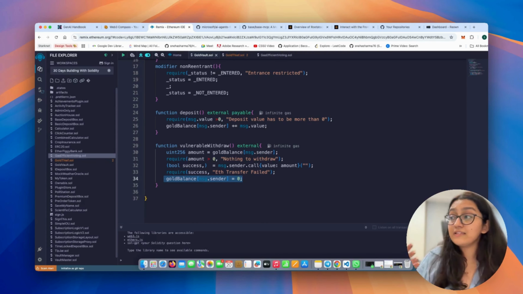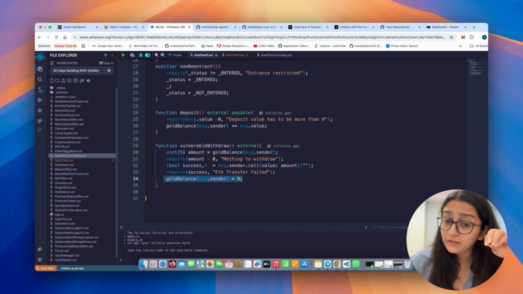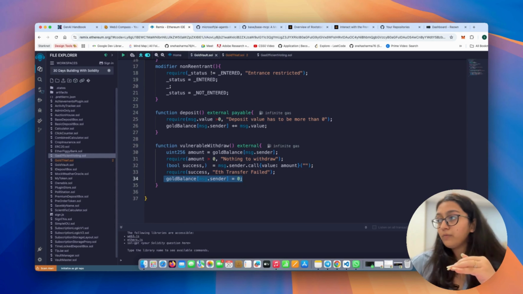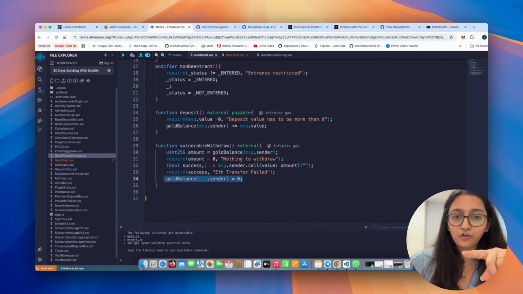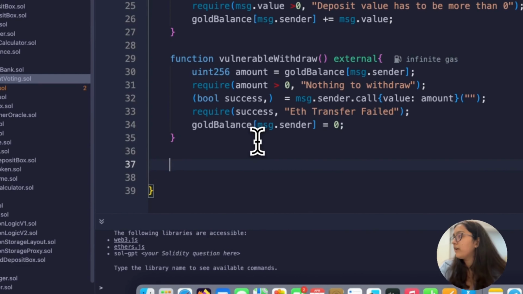Now, why is it dangerous? It is because the external call is made before the state is actually updated. The attacker re-enters while the vault is still in the middle of processing, and ETH gets drained multiple times from a single balance. Now what we'll do is we'll write another function called safeWithdraw, and we will add the nonReentrant modifier to that.